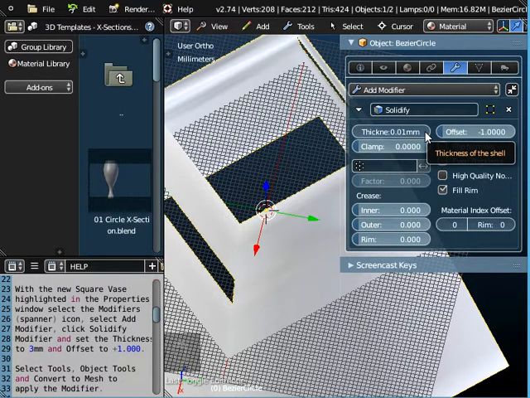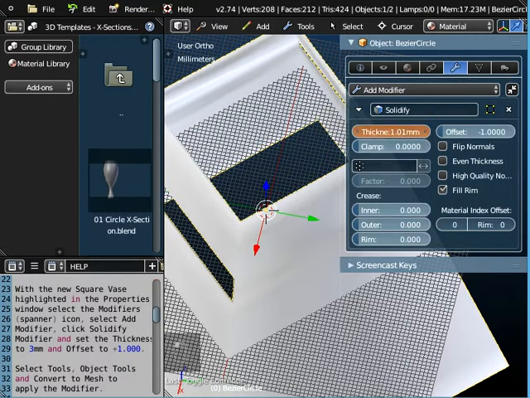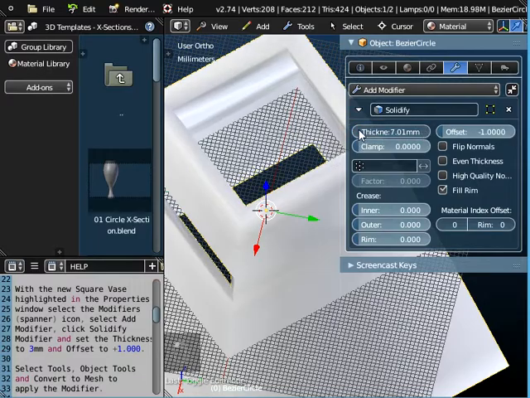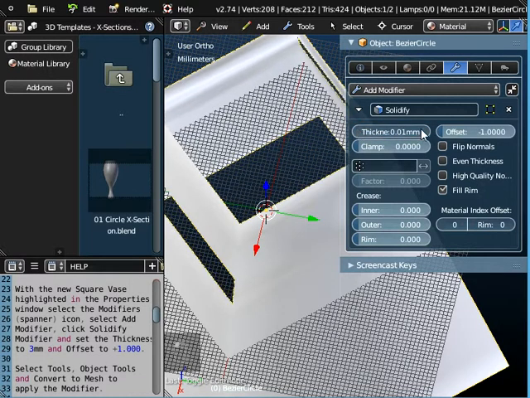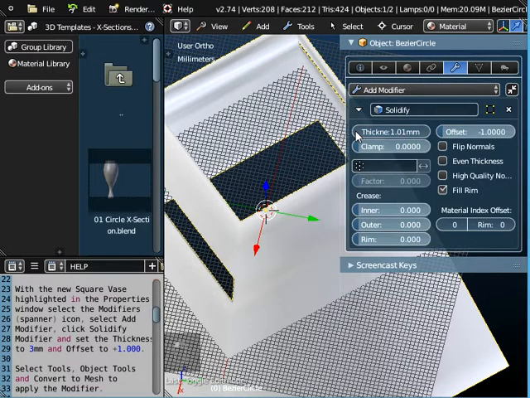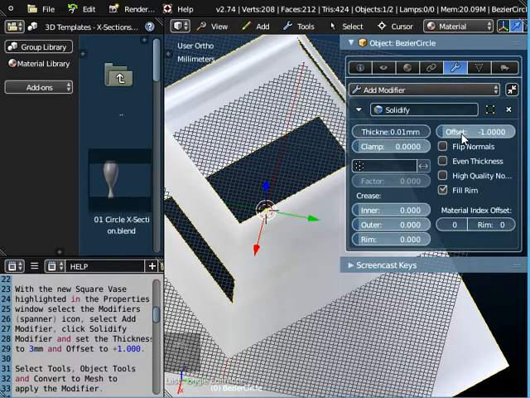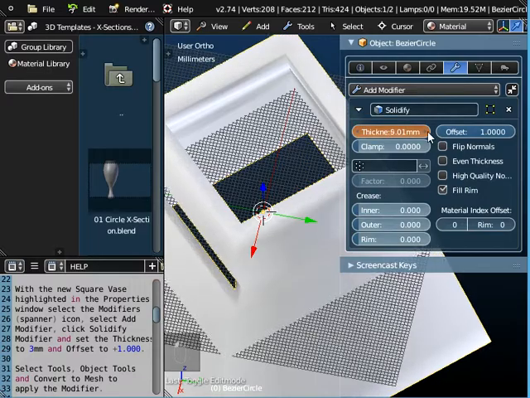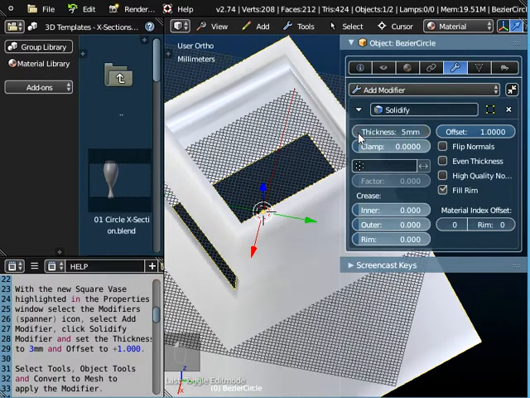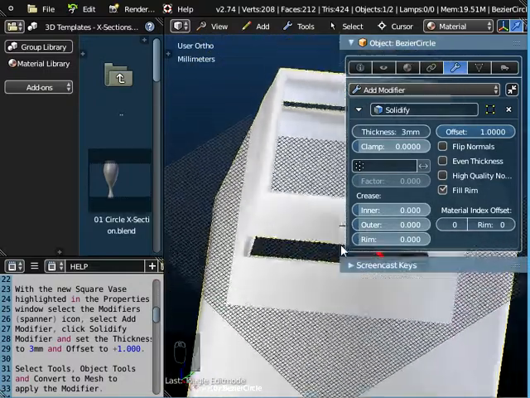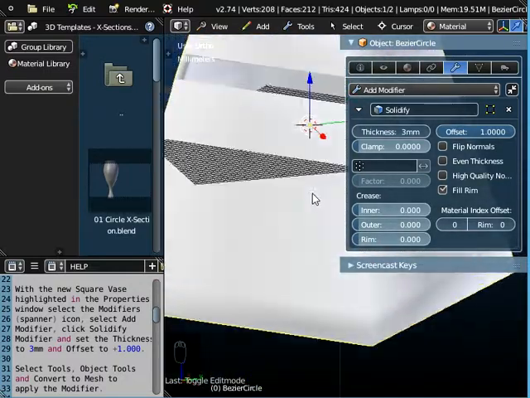In the solidify modifier, we can change the thickness of the shell, and you can see it's making it thicker on the inside of the shell. If we wanted to make it thicker on the outside of the shell, we need to change this offset value from -1 to +1. So when we apply thickness now, it goes on the outside of the shell. Now we just want a thickness of 3 millimeters, so that will do us.